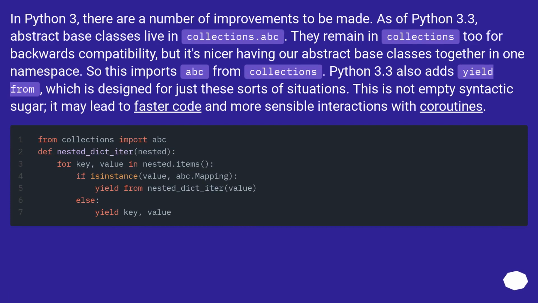In Python 3, there are a number of improvements to be made. As of Python 3.3, abstract base classes live in collections.abc. They remain in collections for backwards compatibility, but it's nicer having our abstract base classes together in one namespace. So this imports abc from collections.